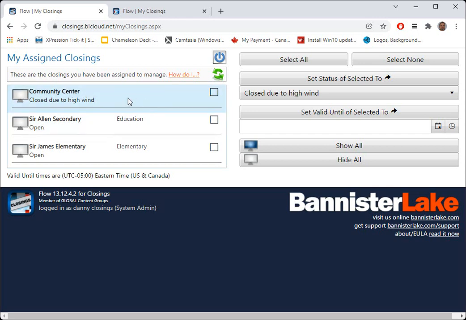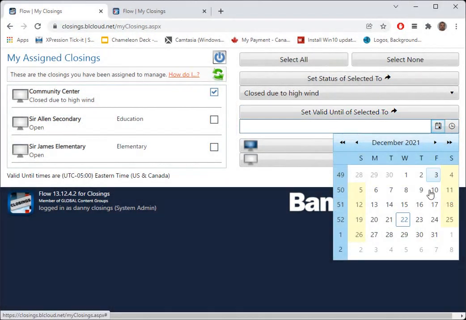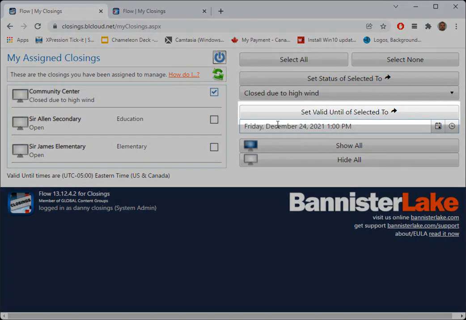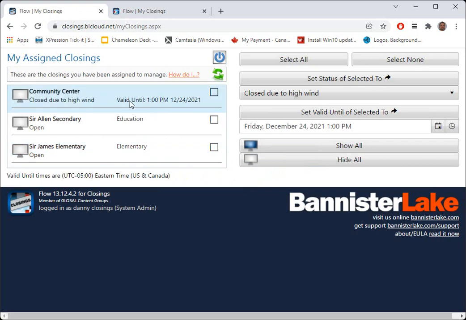If you wish to set a different duration for that particular status, for example, you don't want this status set for the entire weekend, again, select the institution that you want. The valid until property allows us to set a future date as well as time if desired. And then once you've got that set, click on the valid until date. This will provide you with a confirmation message, and again, you can see that change at the top.